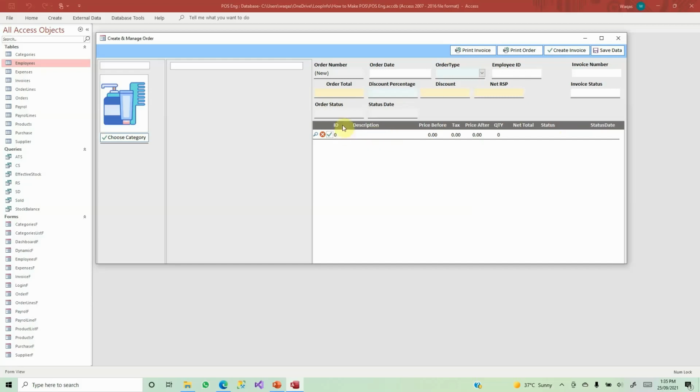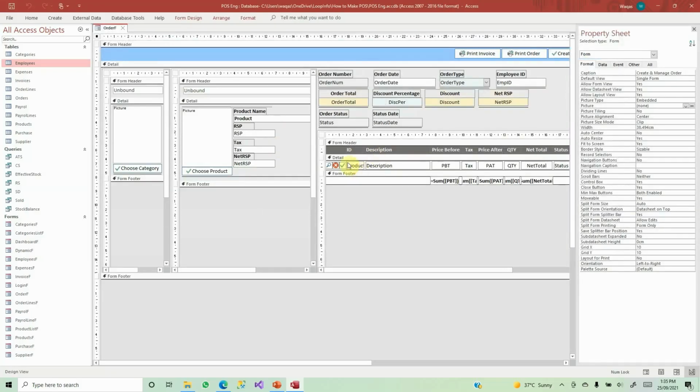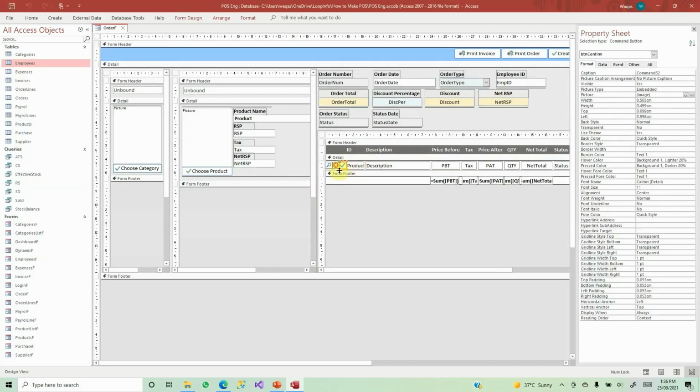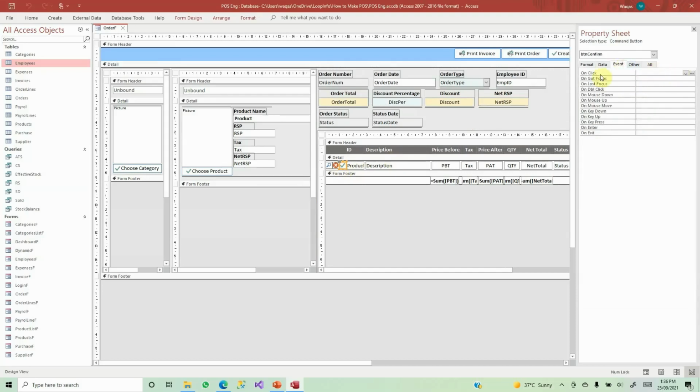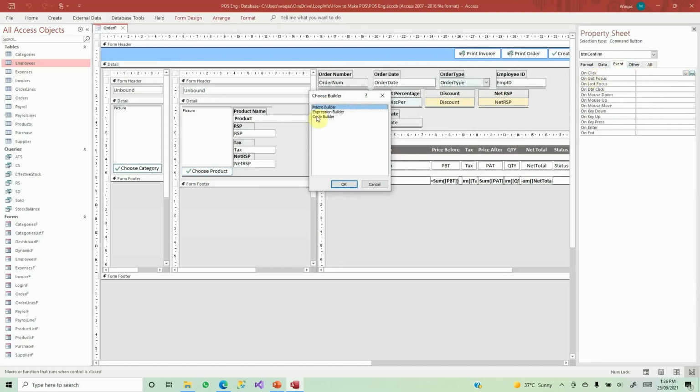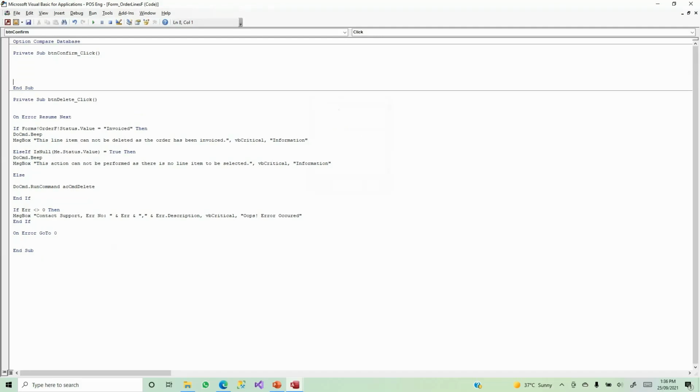And if all of those are false, then we will go ahead, change the status to confirmed, and add the order total here in this particular line. Okay, so let's go ahead and do that, and we'll go to the confirm button, event tab, on click event, ellipsis, and code builder.